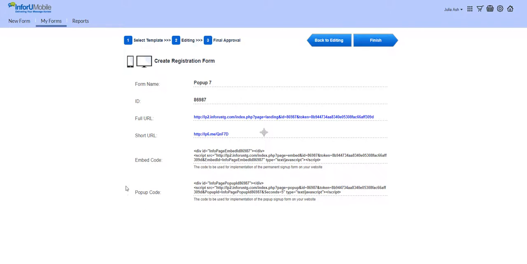The second one is the pop-up code we will use if we wish the form to pop up on our website, as we discussed previously. To do that, we'll take the code and we'll place it on our website. Notice that the pop-up is set to pop up 5 seconds after the visitor has entered the website. If we wish to change this time frame, all we need to do is change the digit here.